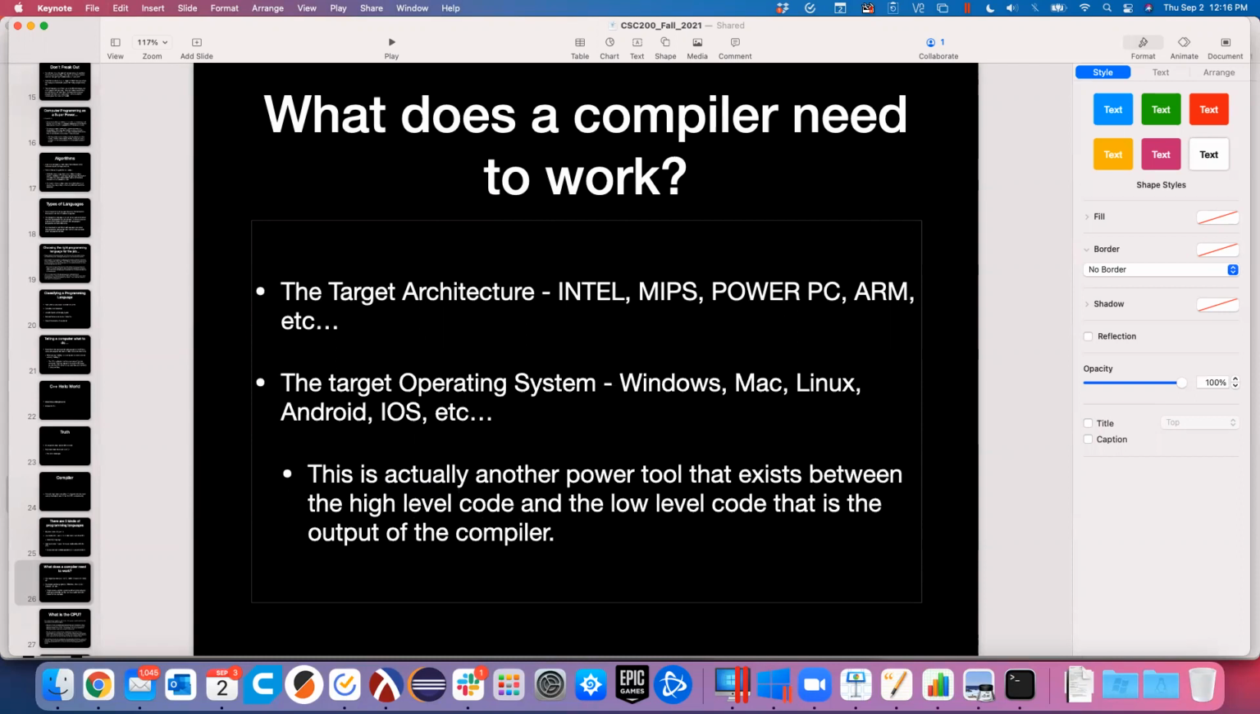So a compiler that's written for a specific operating system running on a specific architecture is an actual easier tool to write than a compiler written specifically for just an architecture. So for example, with that Hello World program, and we'll look at an example of an assembly language version of Hello World here in a minute.